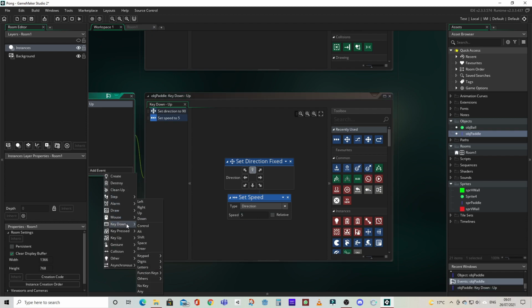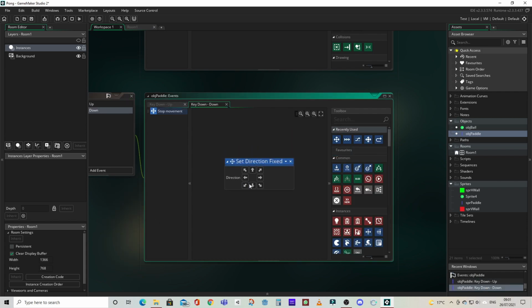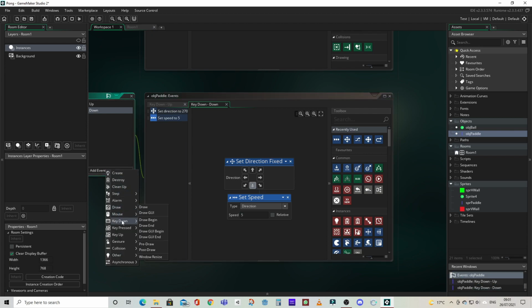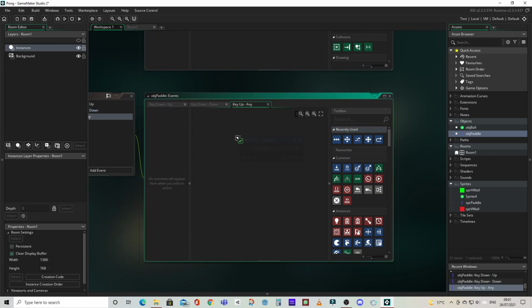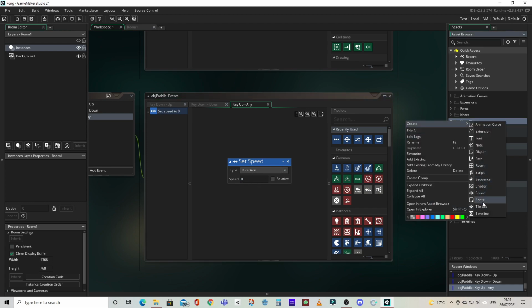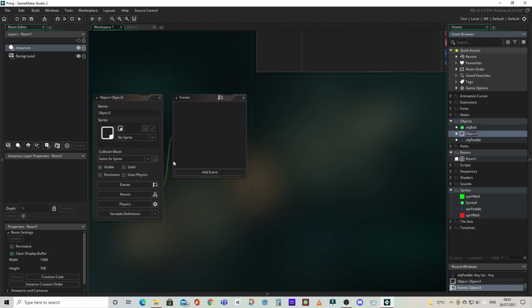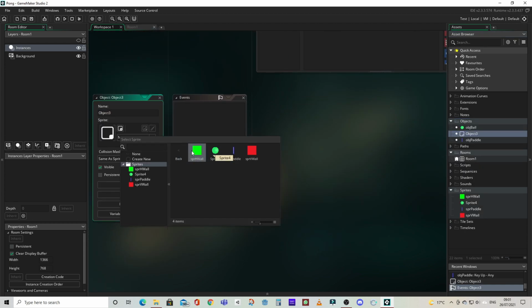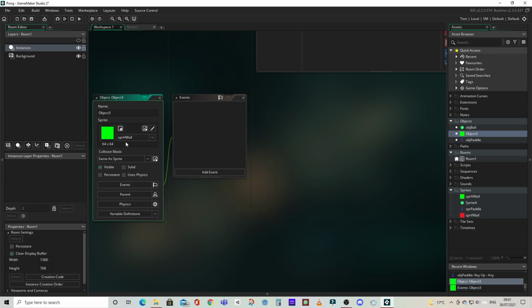We can set up the down key in a similar way. Set our direction to down, set our speed to 5. And now we must just make sure the paddle stops when you release the keys. So when any key is up, we have a speed of 0. Now let's do the wall objects. Let's go and grab the horizontal wall. Give it a relevant name.